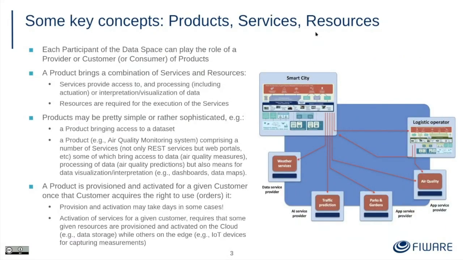Now, getting further into some key concepts in the data space. As already mentioned, we're not just about data, so we need to have some concepts for products, services, and resources. In the FIWARE data space, a participant can always play the role of a provider or a consumer, or even both of them, of products. Depending on the concrete interaction, a participant always is, for this concrete interaction, either the provider of the data, of the product, of the service, etc., or the consumer of it.